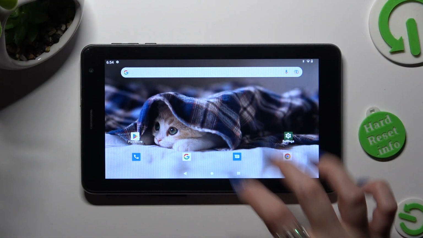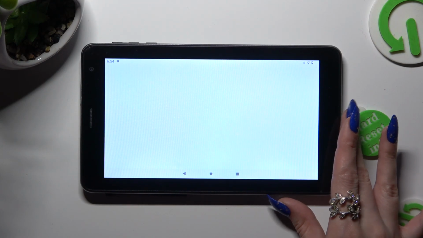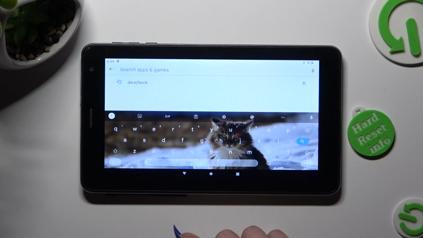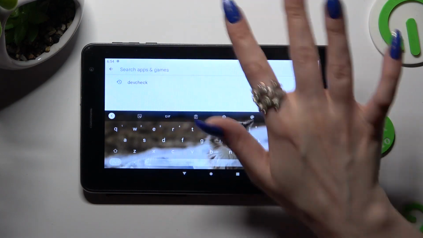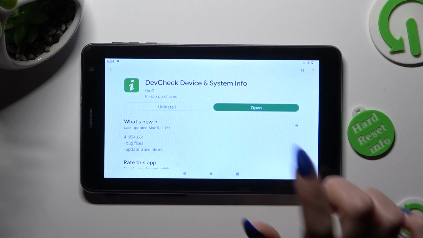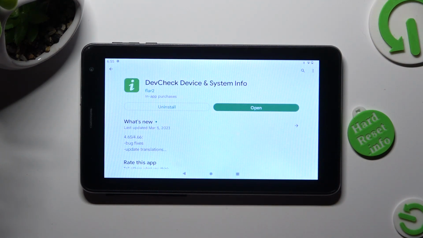First of all, go into Play Store and click on the search bar. Then type in DevCheck. Following that, you need to install this free app from Flar2 Developer. When your app is ready, open it.